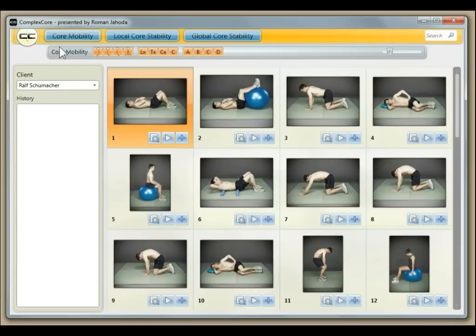On the top you see the filter bar. There you can choose what exercises you want to be displayed in the central part of the window. You can do this by choosing one of the 3 main categories: core mobility, local core stability, and global core stability. If you have chosen a category, you can further particularize your query with the buttons below.